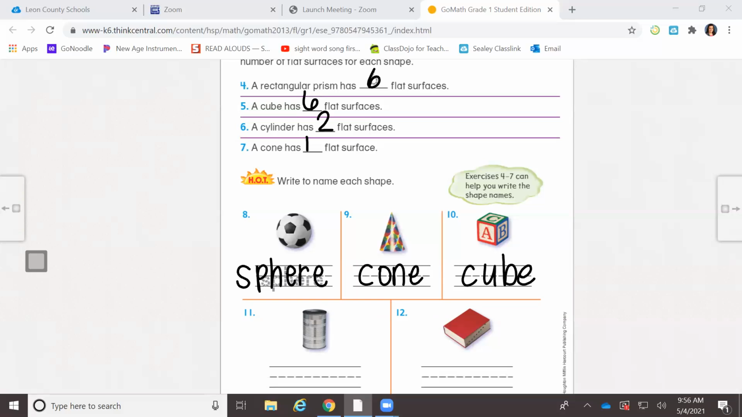What is number 11? Wiley, what is number 11? Cylinder. Good job. Yes, it is. It is a cylinder.